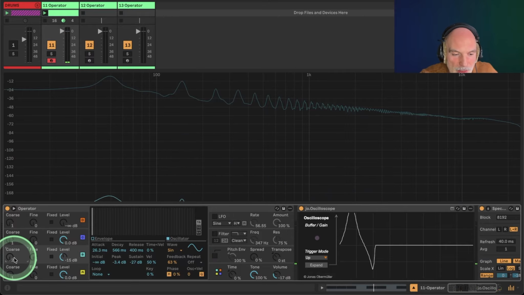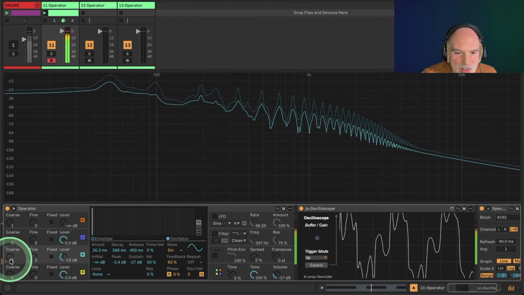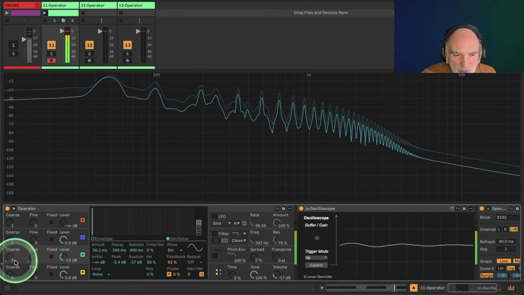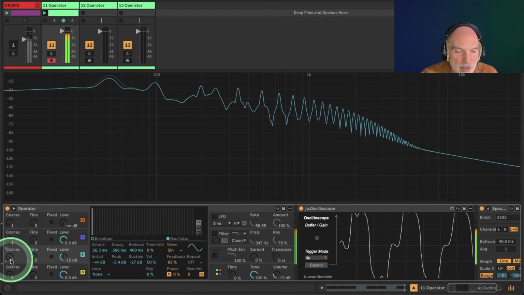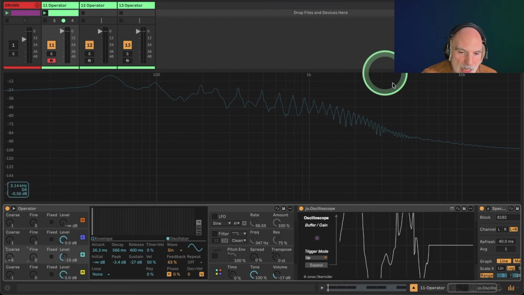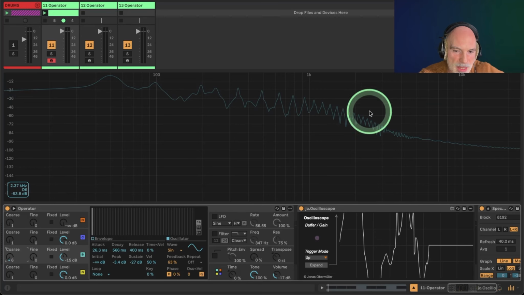We can say, okay, let's bring the modulator, instead of being on 2, which is going to give us a square, we can play on 3, and that's going to give us something that sounds a little bit like a triangle wave almost. So that's interesting as well. And if we go really, really high, then the energy created is going to be super high in the frequency spectrum.